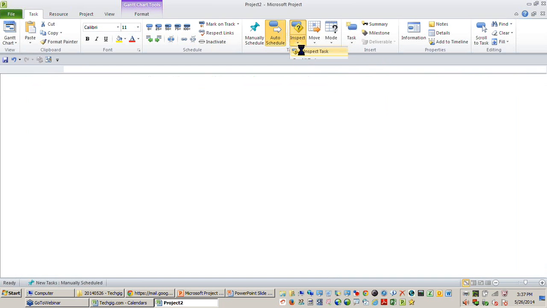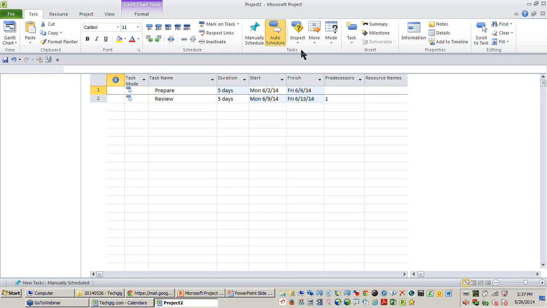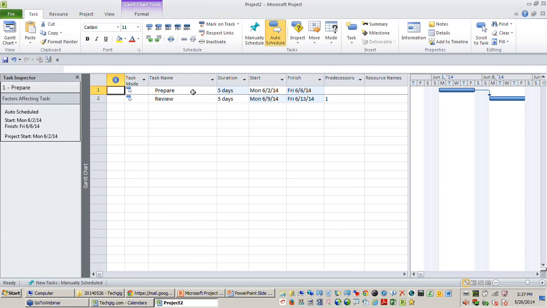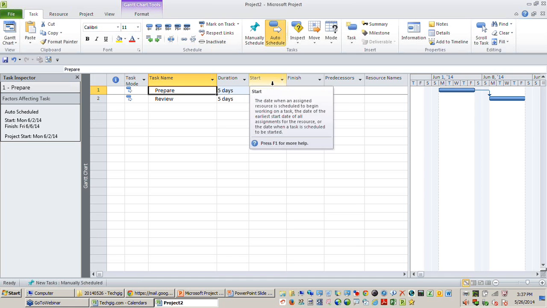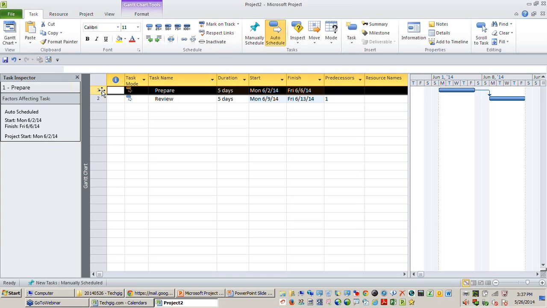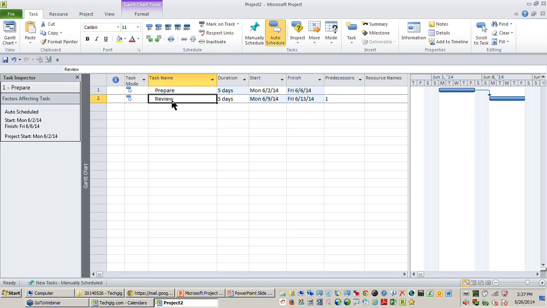Okay, so the moment I say Inspect, you find a new window opens on the left. For the Prepare activity, it says what is controlling or affecting the current activity. So the project start date is affecting the first activity. Now let's see what the second activity, Review, says. The factors affecting it are: it is auto scheduled, so the start date is this, the finish date is this. This activity's start date is driven by two factors. One is its predecessor, which is Prepare, and another one is a calendar called the project calendar, called Standard.